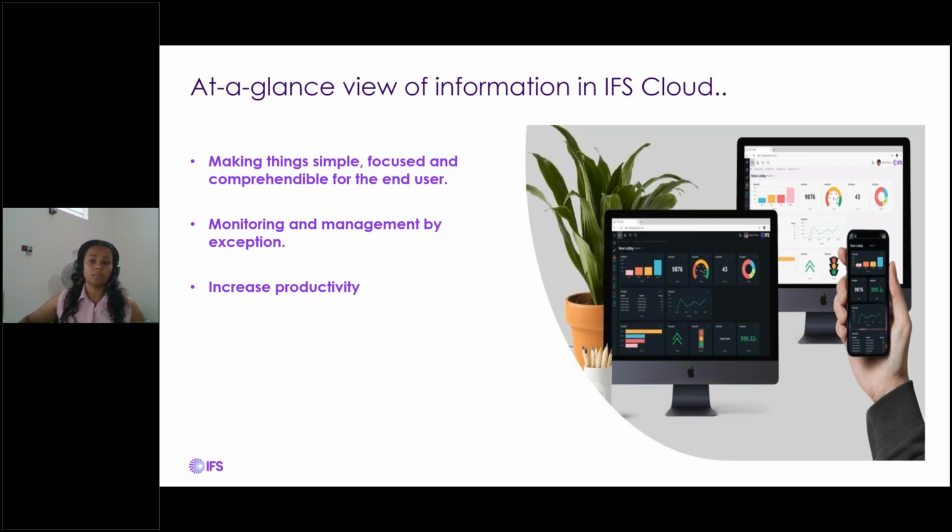Not to skip that, these lobbies are designed to be highly responsive. So be it the mobile phone or a tablet or a desktop, wherever you have access to the IFS cloud, you will be able to get these benefits from IFS lobbies. So now you know why we have these lobbies, then let's see how it works.